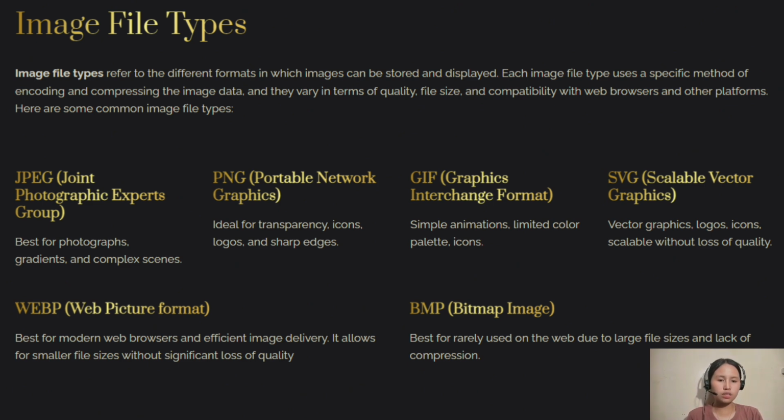The first one is JPEG, which stands for Joint Photographic Experts Group. JPEG is best for photographs, gradients, and complex scenes. The advantages of it are high compression, small file sizes, and good image quality for photographs.